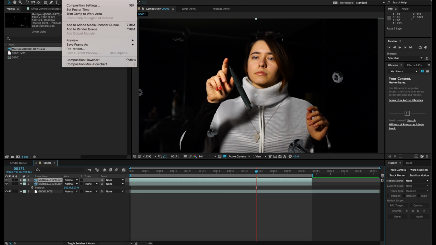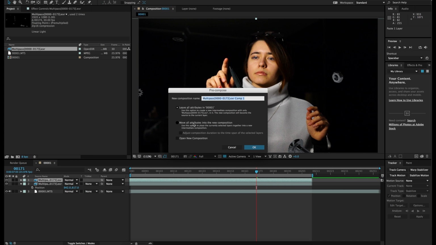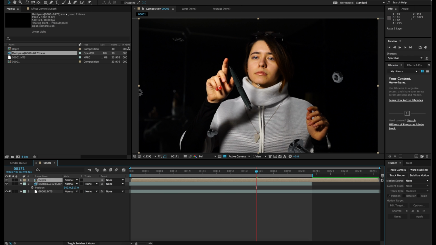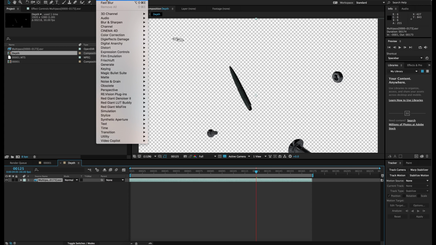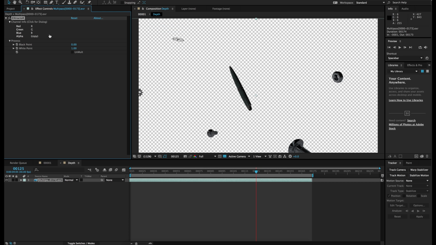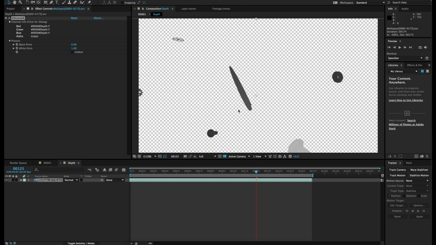And I'm just gonna go into composition or layer, pre-compose, move all attributes into a new composition, and I'm just gonna call this depth and just hit OK. So now I'm gonna go into this layer right here and click on this, go into effect, 3D channel, extractor, and I'm just going to click on this overall area, and under layers I'm going to select depth, and I'm going to hit OK, and that basically brings in the depth pass.